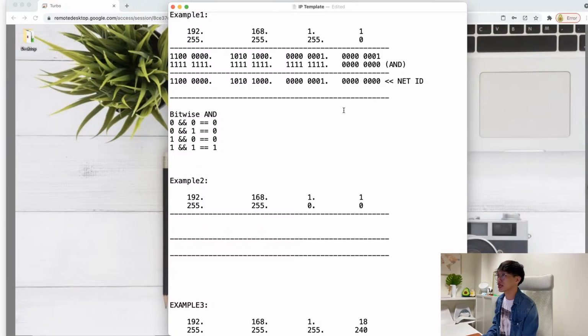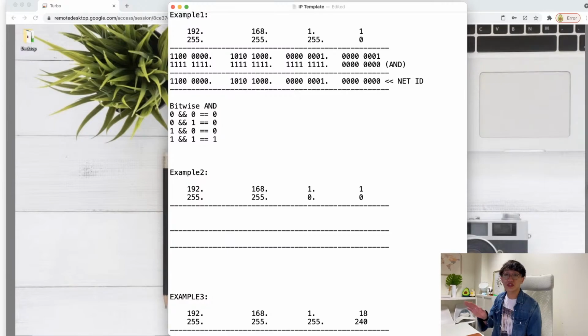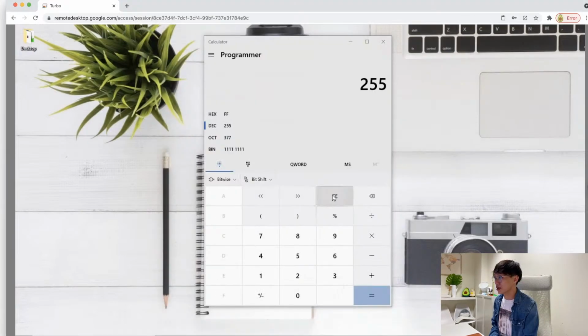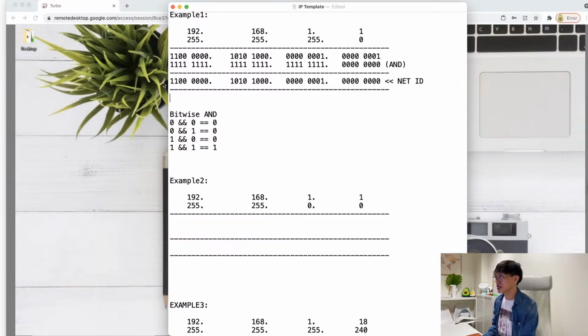Now for the broadcast ID, that means all the host bits set to 1. I think that's a bit difficult, so let me just show you this example first. Once you have this answer, you don't want to leave it in binary, otherwise it's a bit of an alien language. You want to convert it back to decimal. To do the conversion back, you use the same calculator, but this time you make sure you highlight binary. Click here to highlight binary, and then you type in this number.